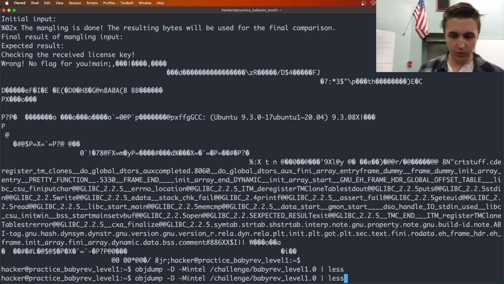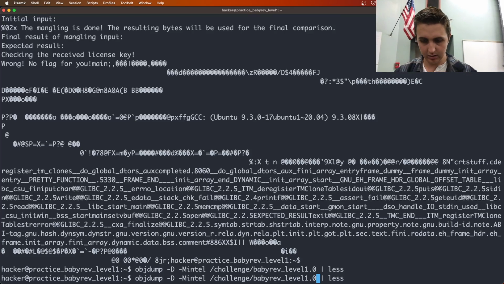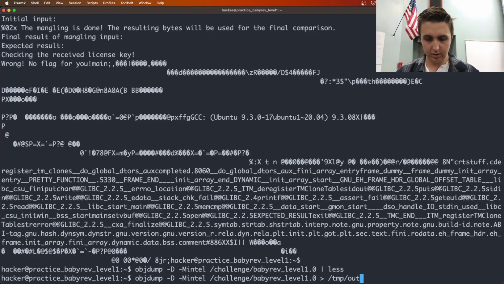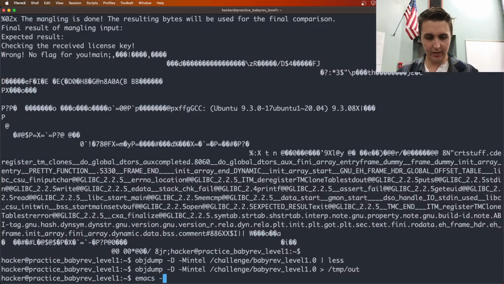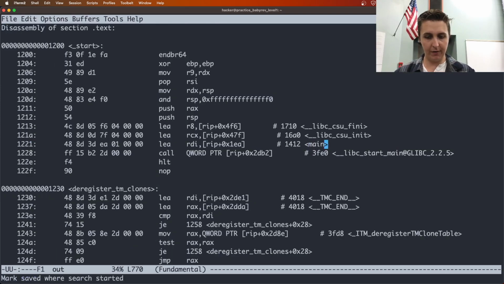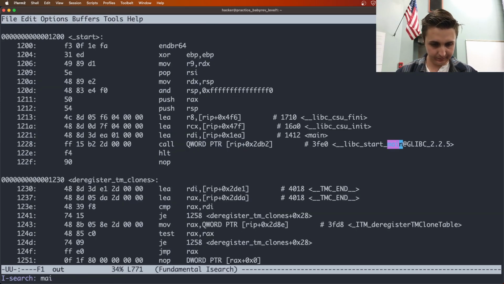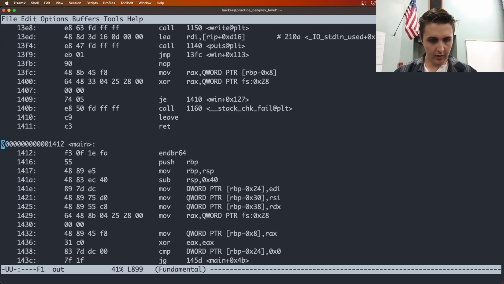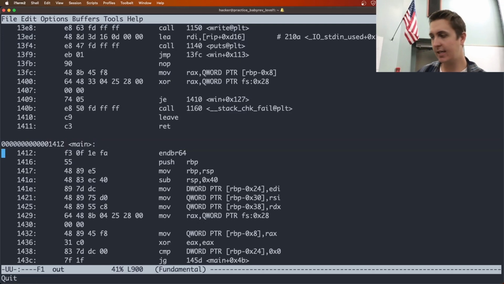In fact, let's just do this in a simpler way, maybe. We'll send that out to temp out, and then open up temp out in our favorite editor or whatever. And now I'm jumping in my favorite editor to main. And right here, we can see this is where main is.